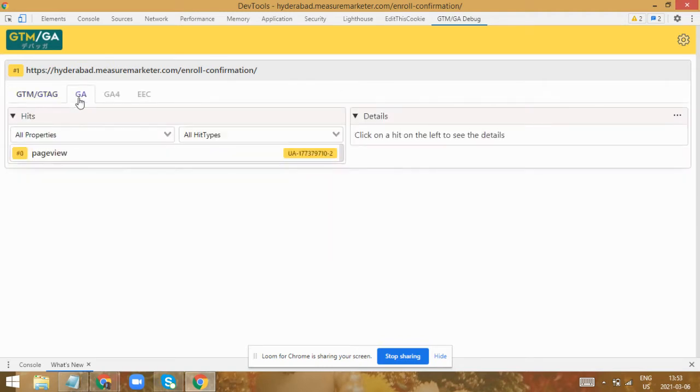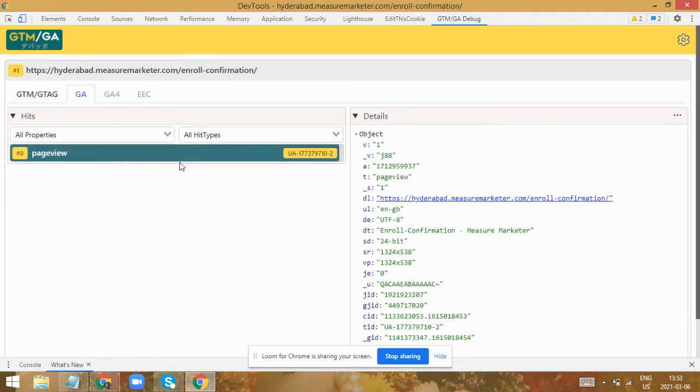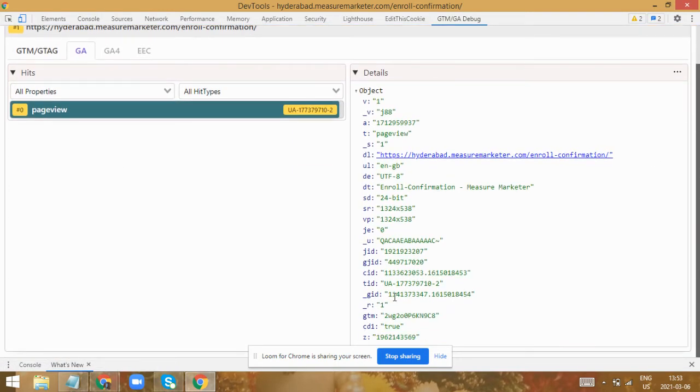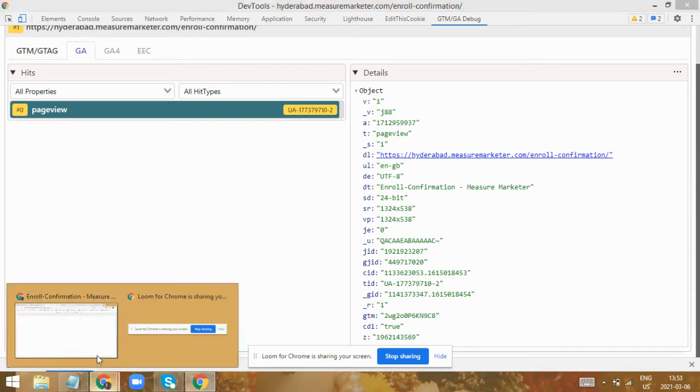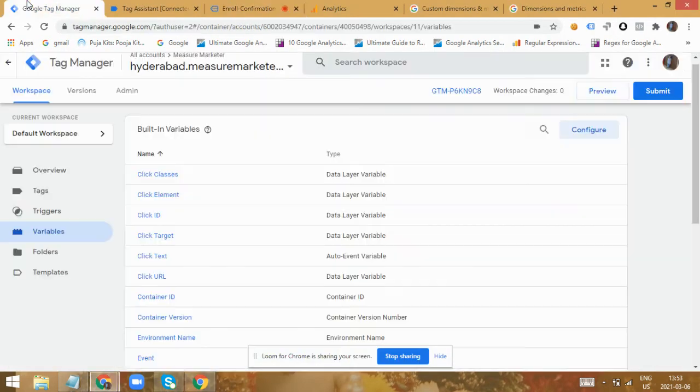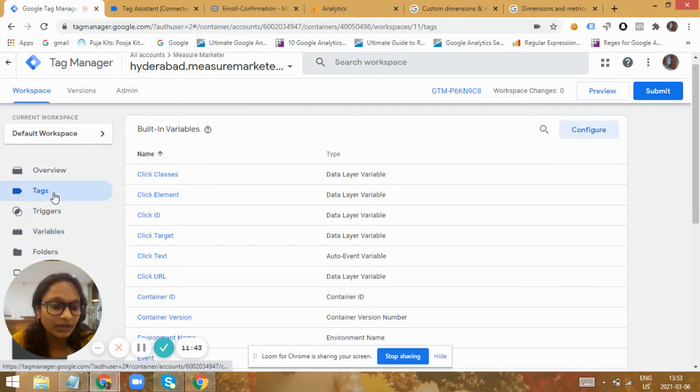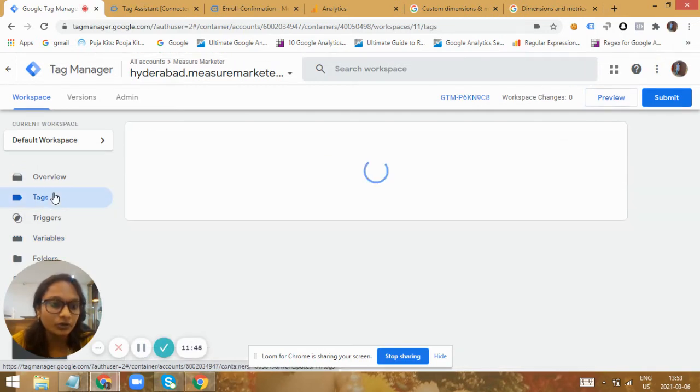Here you can see all the requests that are sent to Google Analytics. See, the dimension is true. So how is this dimension sent with the page view of Google Analytics? You can see the additional settings that I have added to the Google Analytics tag that could be loaded on all pages.